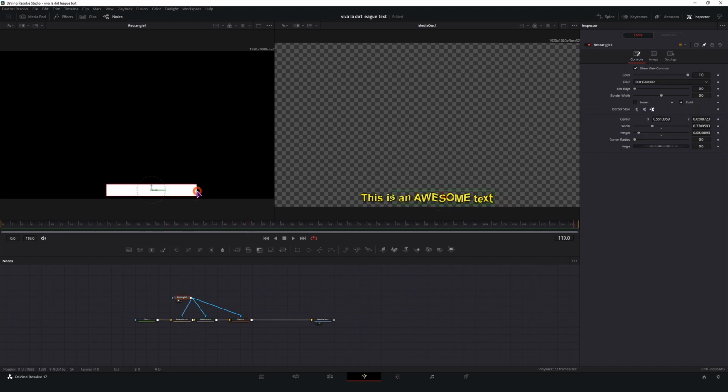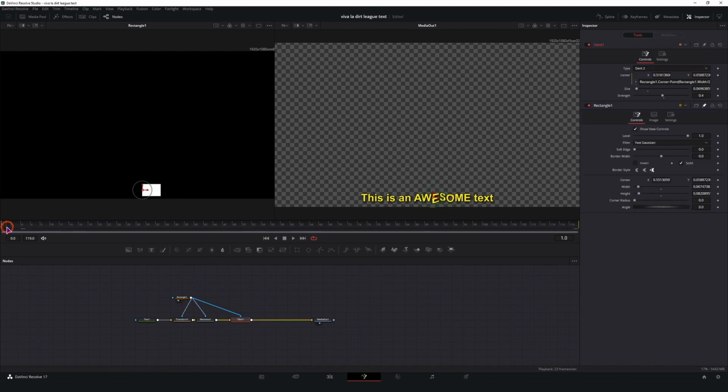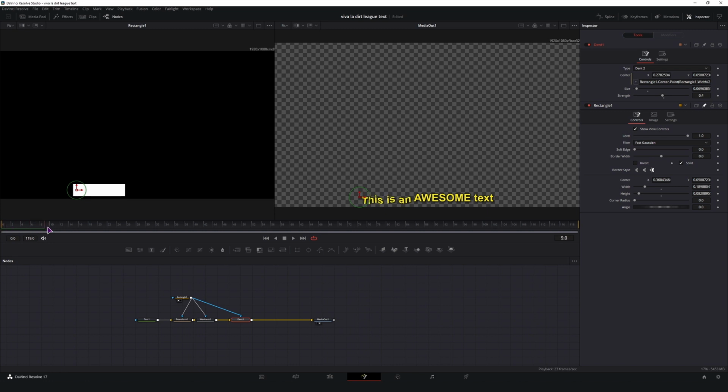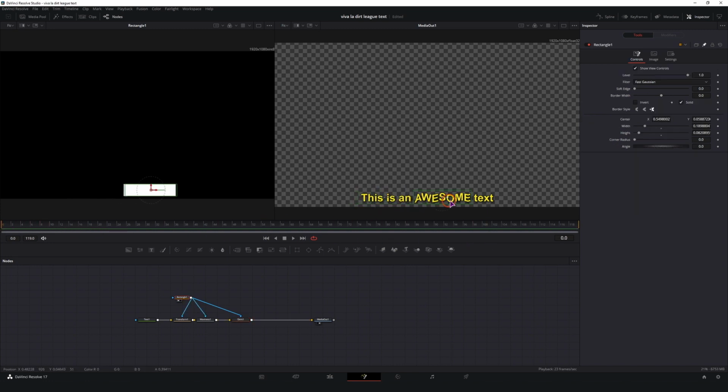So if we change it, the dent position will also change. And the same goes with the position. So if we change it to here, the dent position also changes to where it should be. Okay, so we have that. I'll put this back to the awesome part of the text.